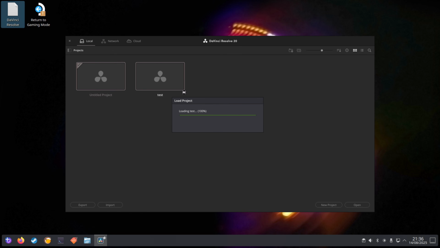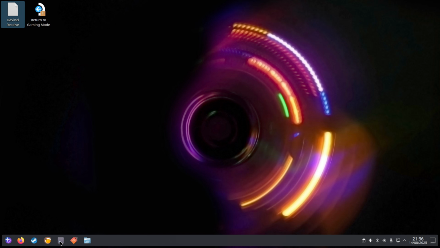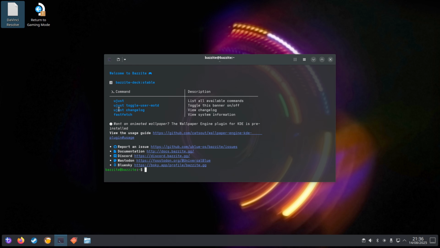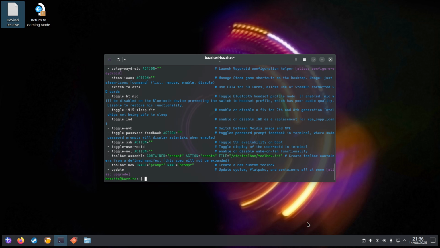Terminate DaVinci Resolve. Yeah. Goes in, doesn't work though. It's a shame. So, just a quick flashback. This is the UJust scripty thing. So you just go UJust, copy, and it shows you all these extra scripts and commands. If you type UJust something, there's a list of them.